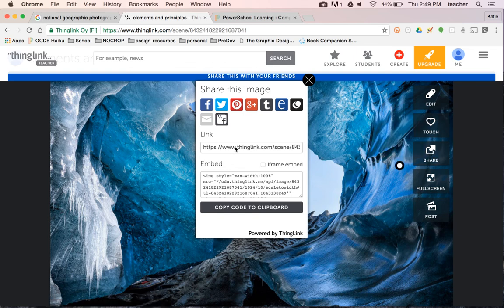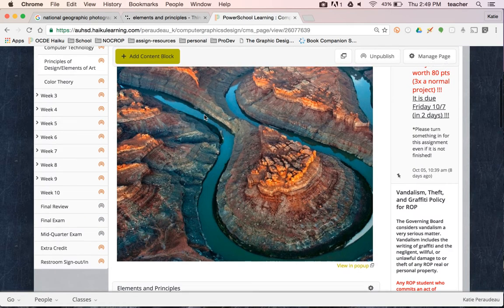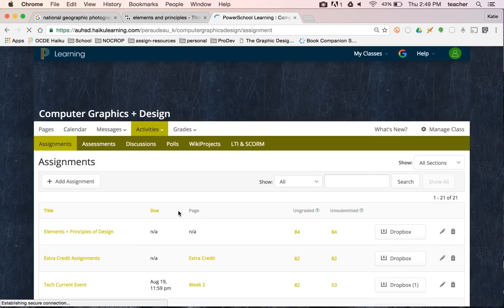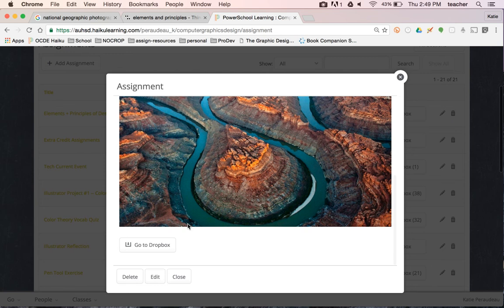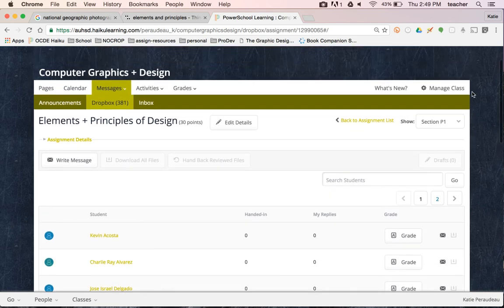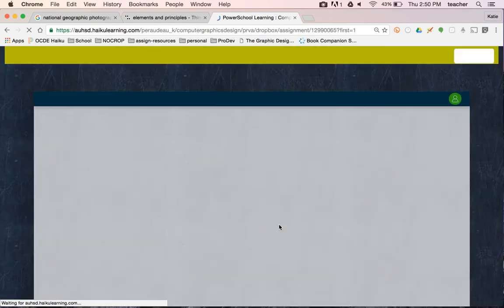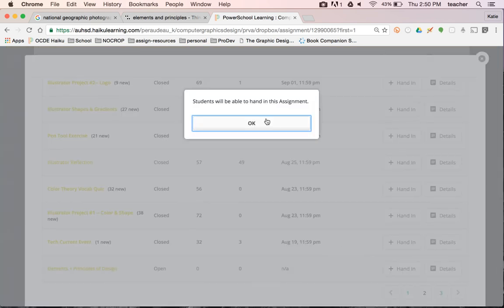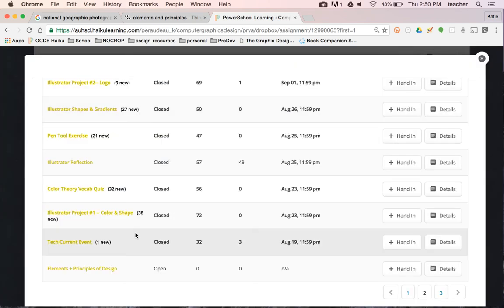And I want you to send me the link. So you're going to click on the link, and you're going to do a Command C to copy. You're going to go over to Haiku, and you're going to go back to your activity page or assignments page. You're going to choose your assignment. I'm going to go to the Dropbox. And so you're going to go to Hand In.